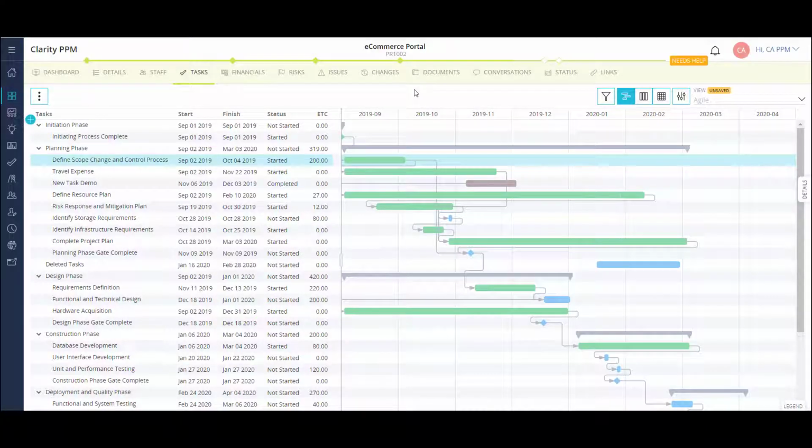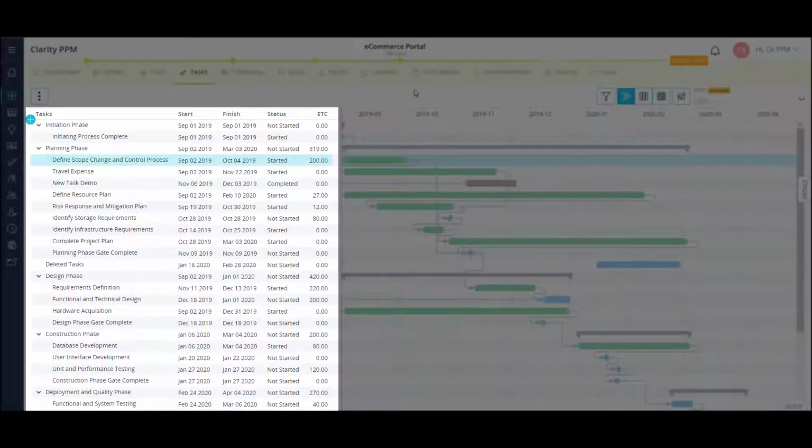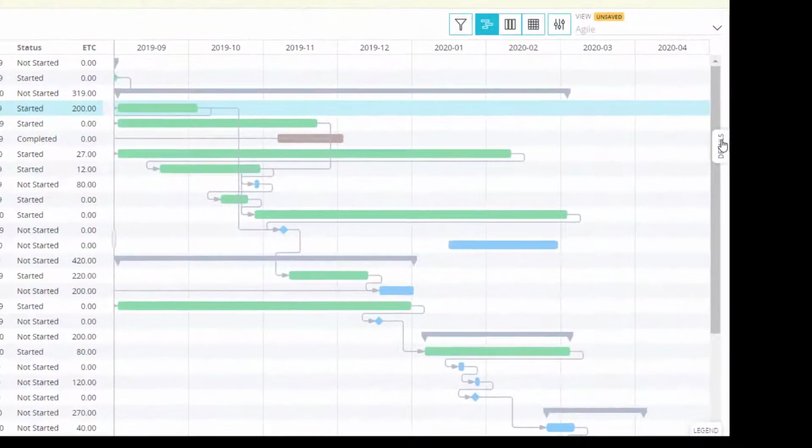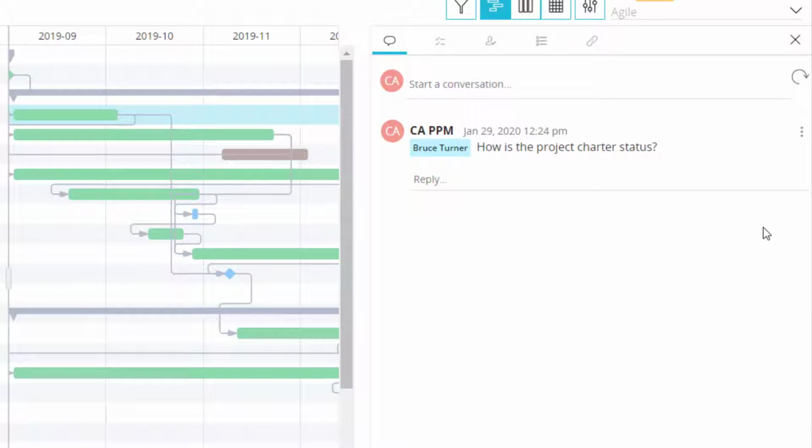This is the project timeline view. I can view the work breakdown structure, or list of tasks, on the left. On the right, I have a timeline view showing the duration and dependencies of my tasks. I can open up the flyout on a task to view all the activity and detailed information.